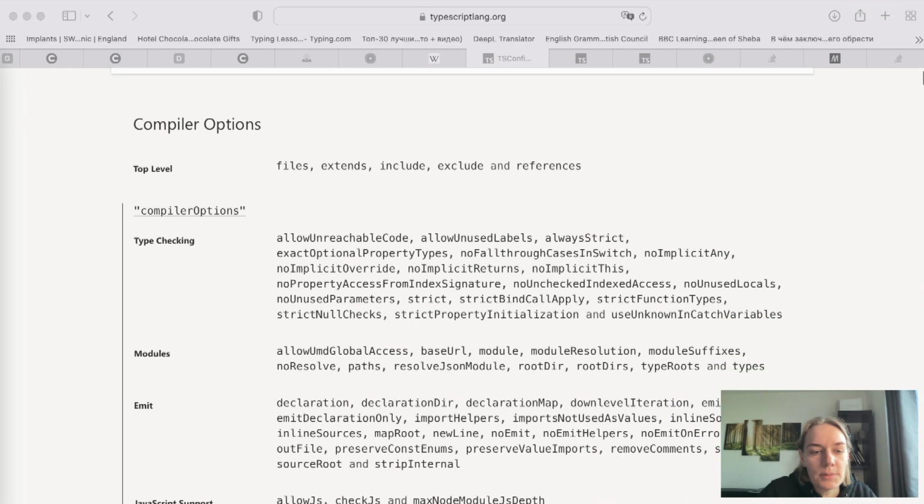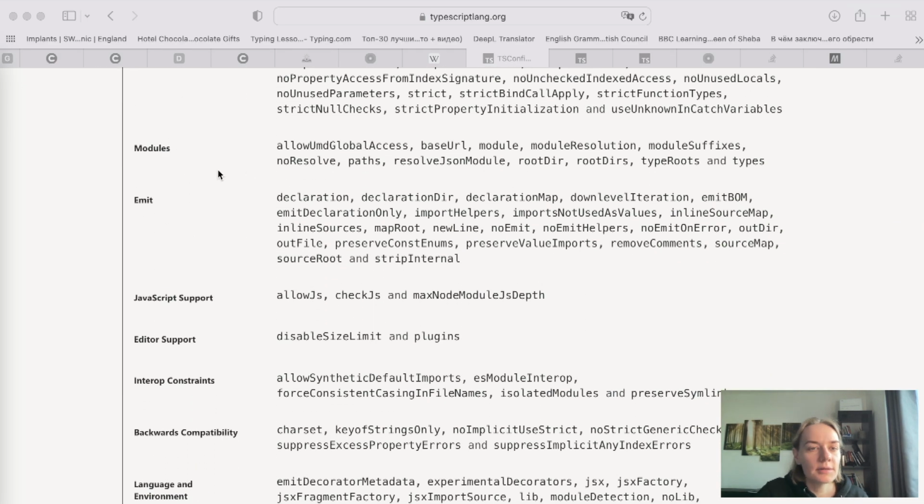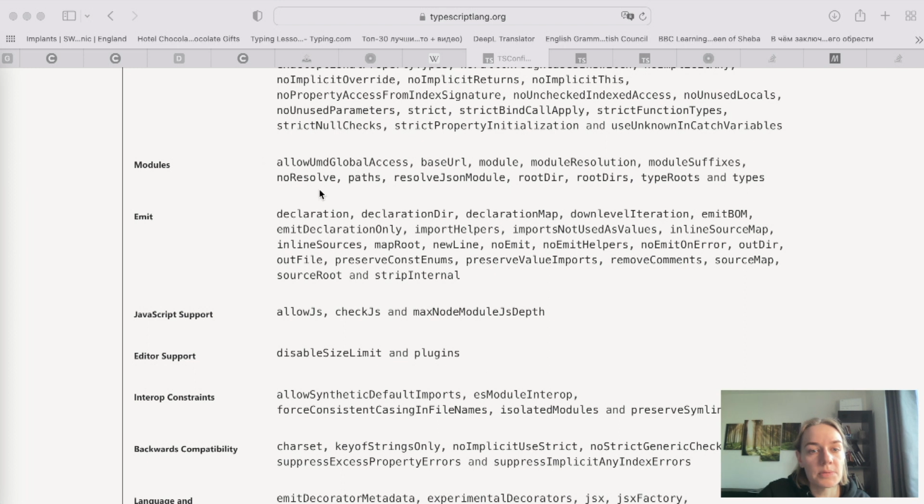Okay, hey everyone, let's start to study modules properties, which are allowUmdGlobalAccess, baseUrl, moduleResolution, suffixes, noResolve, paths, resolveJsonModule, rootDir, rootDirs, typeRoots, and types. We go through all these.